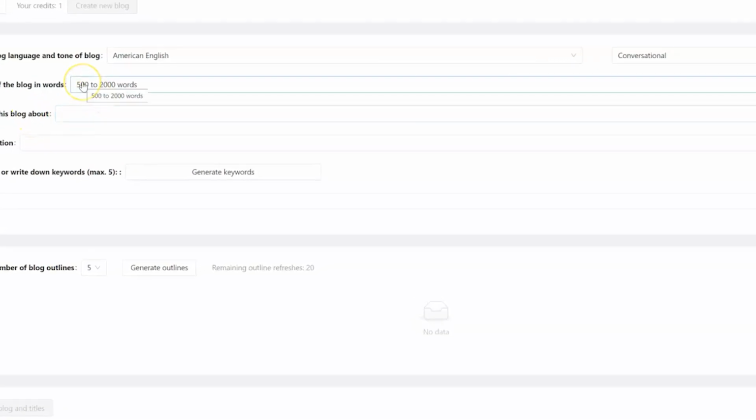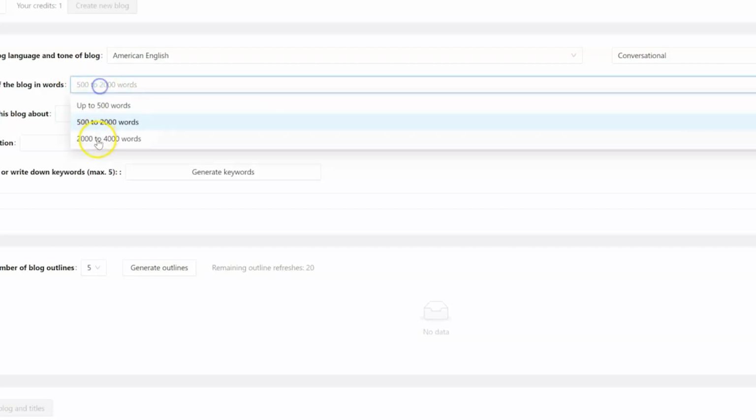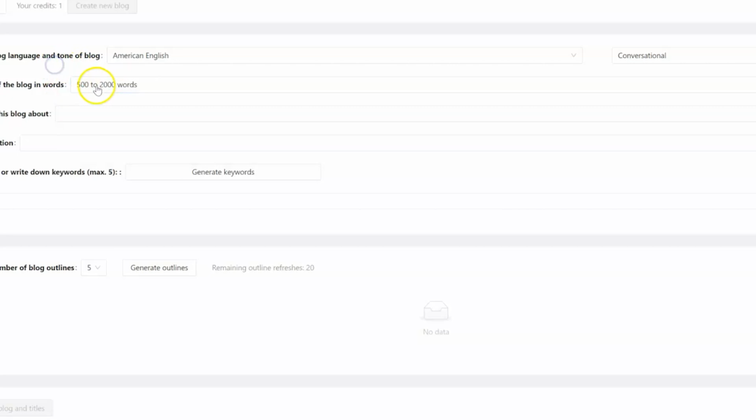Because I want to see if it will push more towards the 1,500 plus length, which I think is still the good article length, up to 1,800, 2,000 words. We don't need more than 2,000 words. So I don't really want to put in the 2,000 to 4,000 and have it go and write a 3,500 word post. I just don't think it's necessary.